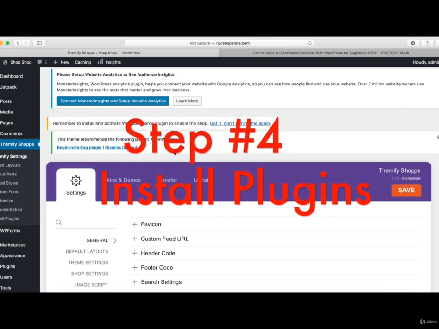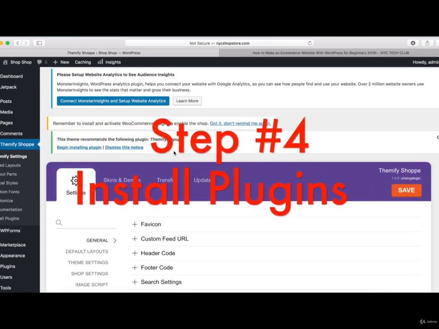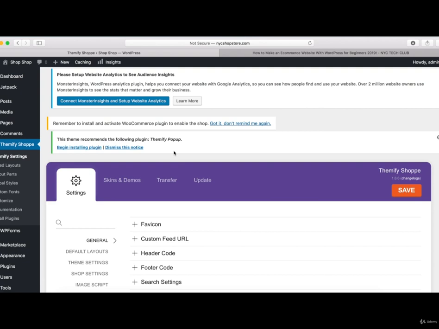So the first thing that we can do in this new step, which is installing the plugins for our e-commerce website, is we can install the one that is recommended for this theme. So right here, you should see a notification that says this theme recommends the following plugin, the Themify pop-up. We can go ahead and click on Begin Installing Plugin.